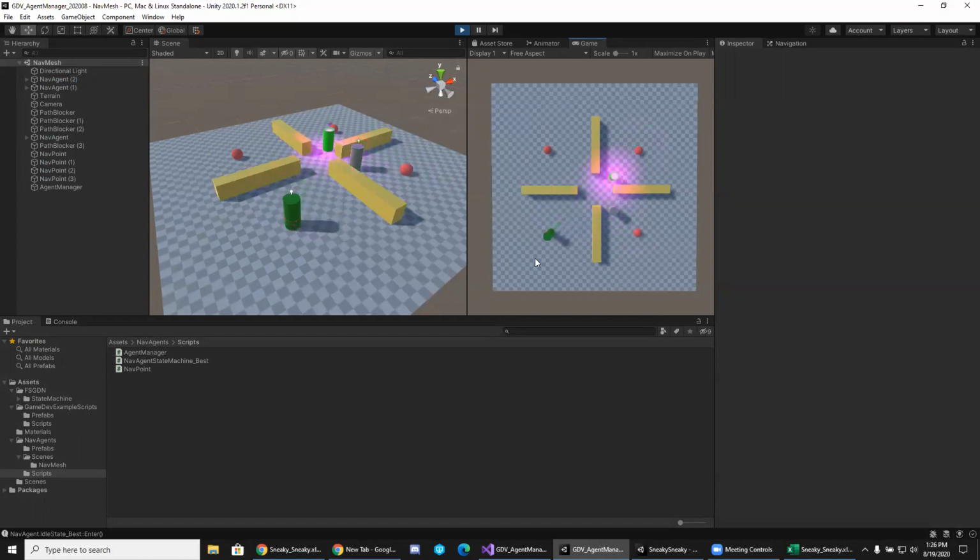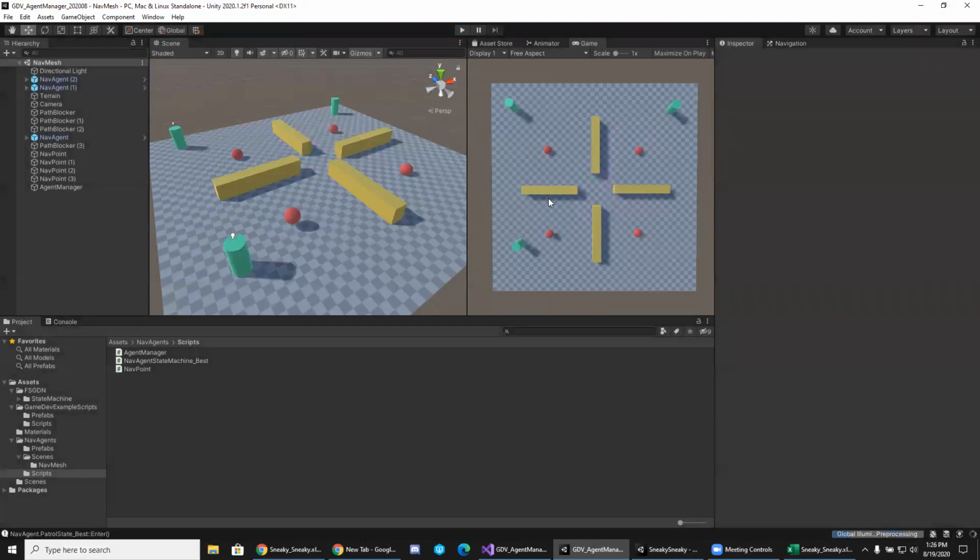Okay, let's take a look at adding a player character and getting it moving around the screen and interacting with a couple of things.